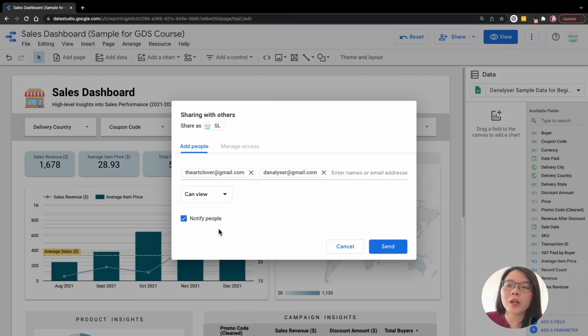Next, we can also indicate whether we want to notify the people that the access has been granted or not by clicking on this notify people. Now that it has been checked, that means when we click send, these people will receive an email from Google Data Studio that the access has been granted. So now let's go ahead and click send.